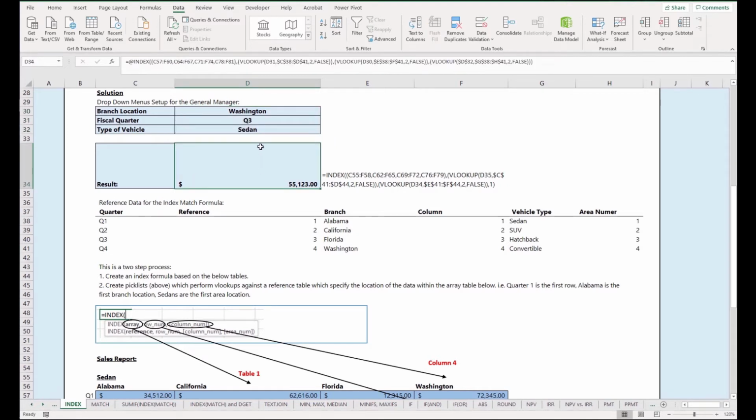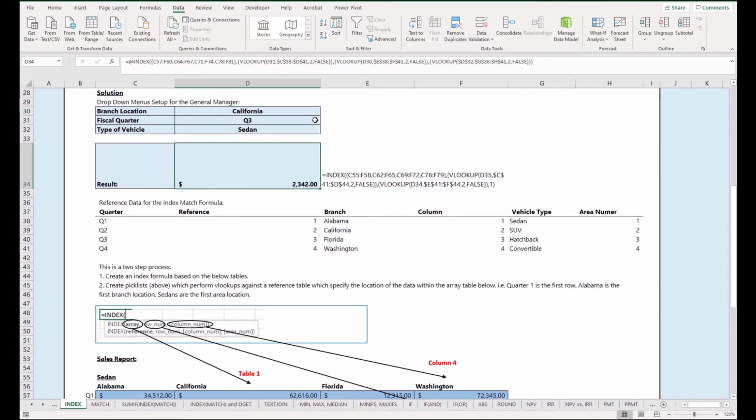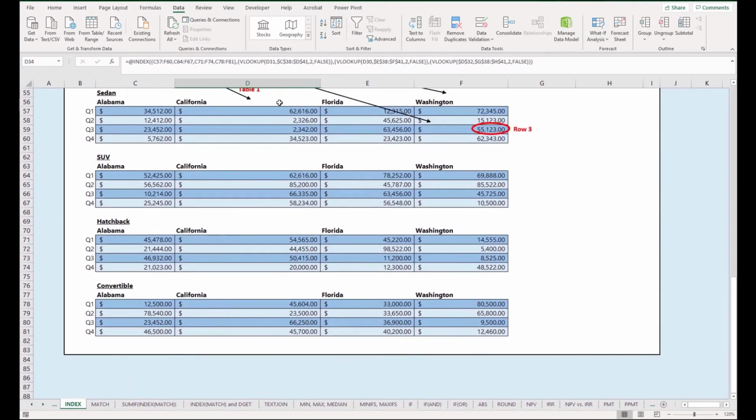So as you can see in cell D34, we've created an index formula to be able to achieve those objectives. I'll show you how that works in a second, but let's take a look at how the function is going to operate. If I choose California for the branch location, you see that it's going to return a different result in cell D34. If I were to choose quarter 1 California sales for SUV, we can see that the sales were $62,616. And if I go down to cell D64 in the tables, I can see that that's an accurate result. So it seems like the index formula is working properly.